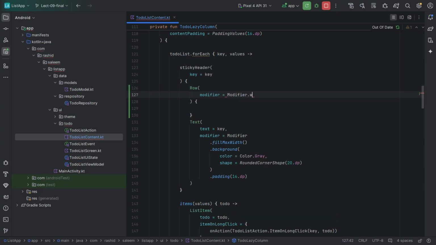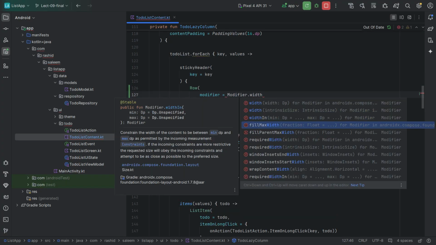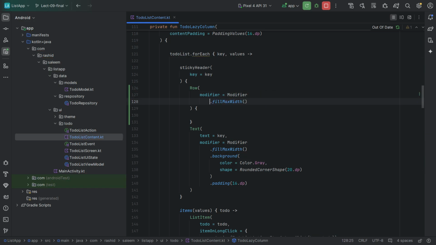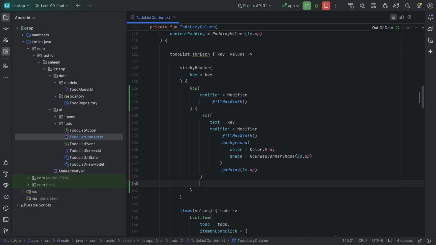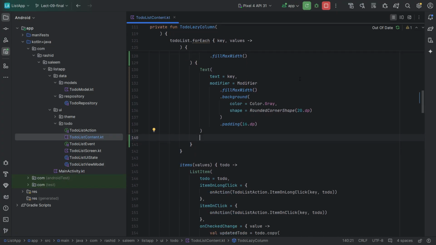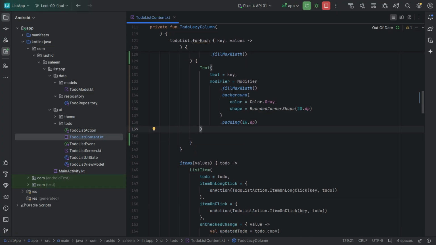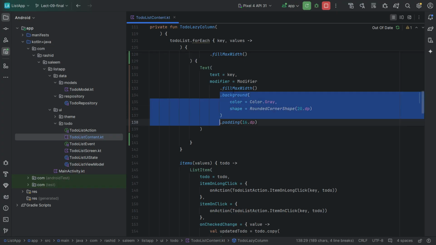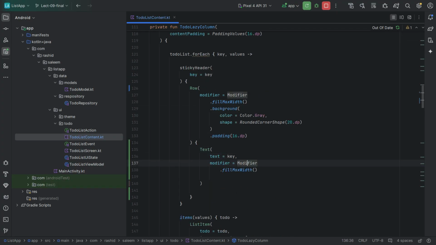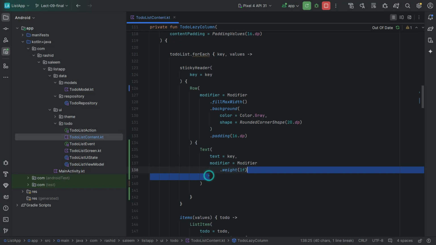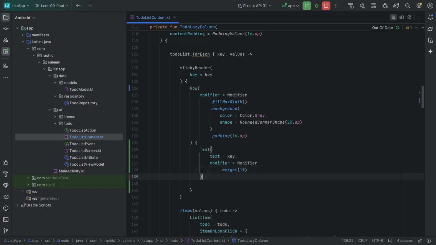Modifier width, fill max width, and move this text within this row, and apply this background and padding to this row, and set the weight 1F to this text. Next we need to show an icon here.